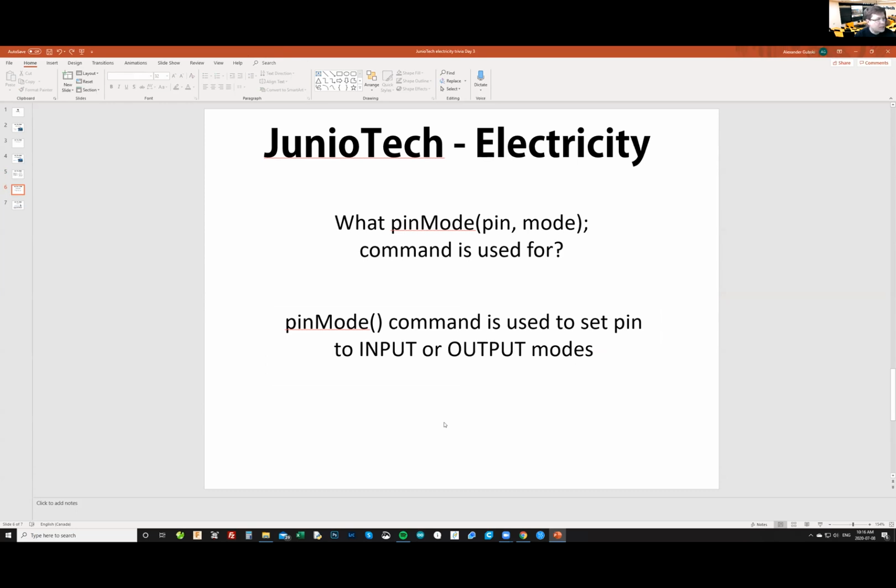If on the other side you're connecting your pin to some sort of device that will do work for you, like an LED lighting up, a motor spinning or a buzzer buzzing, then you need to put that pin into output mode. And this is just a way that Arduino manages the internal workings of the circuit for those pins.